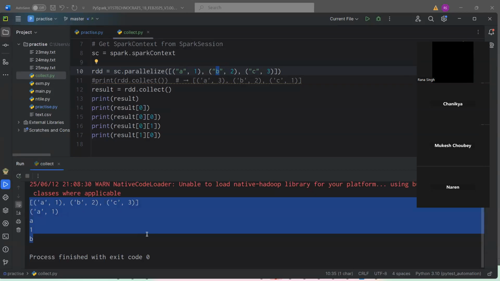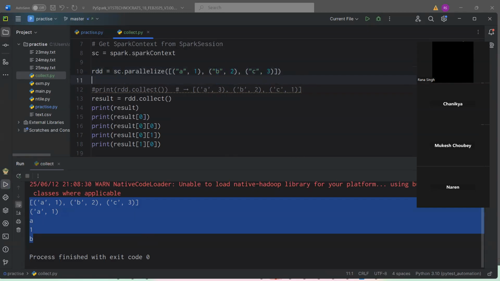Again, I think like a list, see, it starts with 0, 1, 2, 3, right? So what is the index of this one? 0. Yes or no? What is the index of this one? 1. And what is the index of this one? 2.